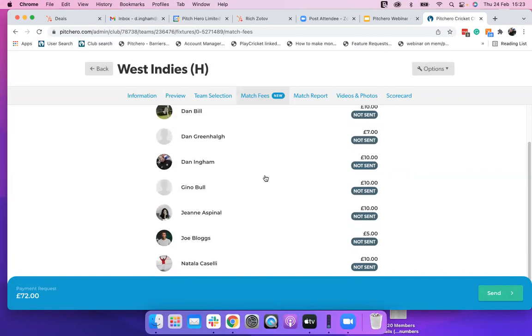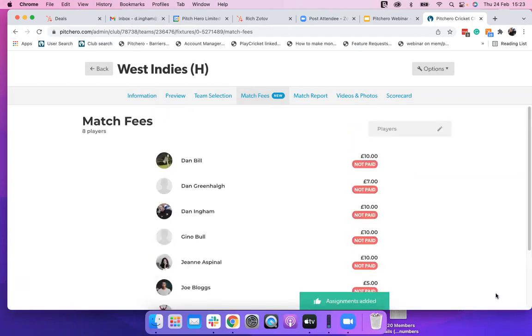So when we first set up the match fees, like I said, you put the different amounts in. This is where you go in before you send them out and make sure each one has got the appropriate details. If you do make a mistake and put it down wrong, you can go in and amend it, which I'll show you in a moment. So now I'm expecting £72. I now click send. All of those eight players on their mobile phone will get a push notification to say your match fees against the West Indies are now due to be paid.